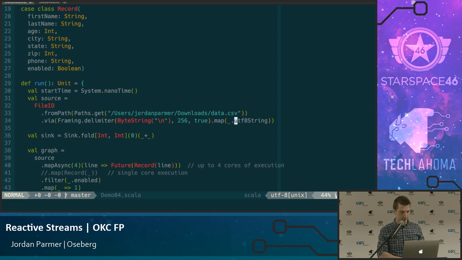Then we're going to encode this using a UTF-8 string. Now it's going to read through the file, and every time it hits a new line character, that's going to be your element that goes through the stream. So that whole string up to the new line will now go through your stream. But I could have just left it as bytes and sent each byte across as its own element, whatever I wanted to do.